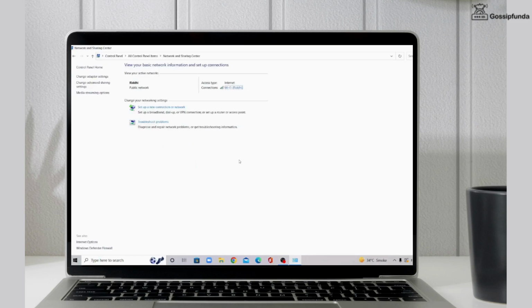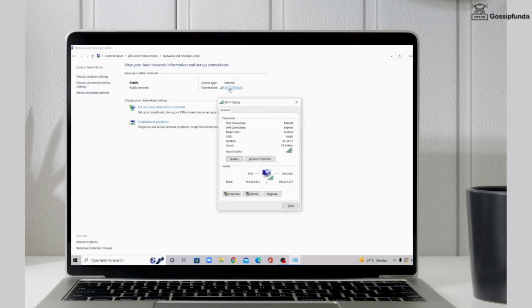Then you go to the connection that you have. Over here, my connection is Wi-Fi. After clicking it, click on the Properties section.